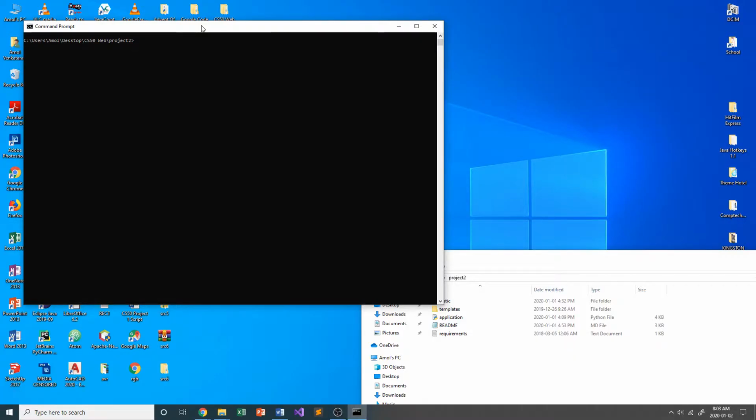Let's begin. To run the app, you have to open a command prompt or terminal window in the folder where the app is located. I've already done that. Then you have to install all the packages required for the app to run. For that, you can use pip. You need to run pip install -r requirements.txt or python -m pip install -r requirements.txt.